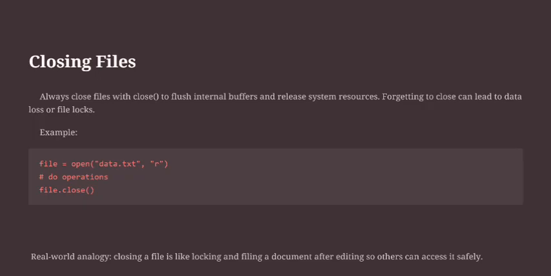Number three, it prevents file locking. Some files cannot be accessed by other programs while they are open. Closing removes this restriction. So here we have the example.